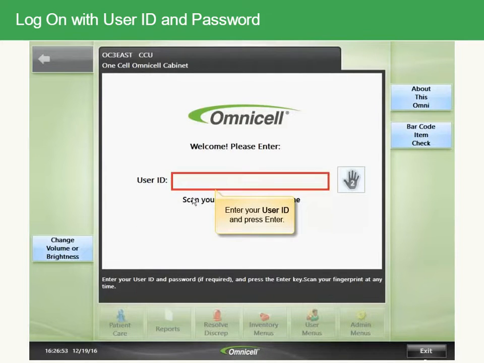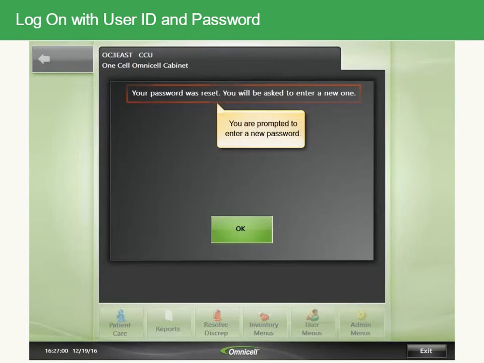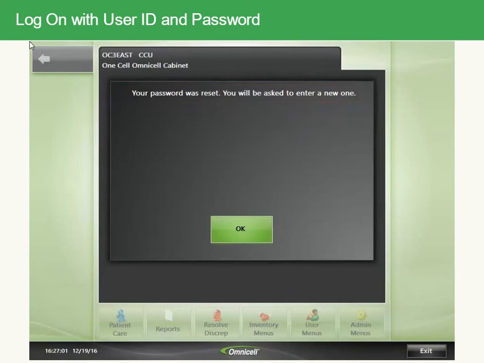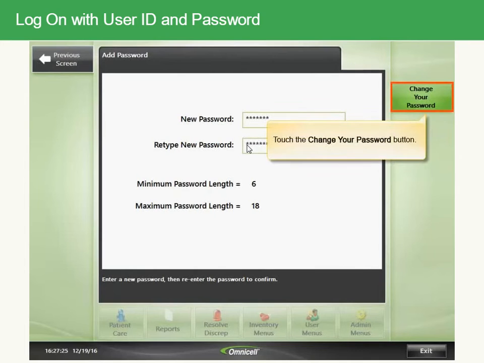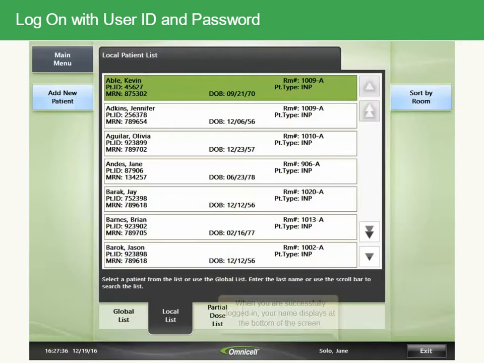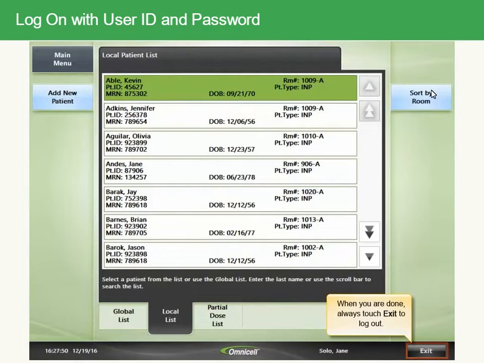Enter your user ID and press Enter. You are prompted to enter a new password. Touch OK to confirm. Retype your password. Touch the Change Your Password button. When you are successfully logged in, your name displays at the bottom of the screen. When you are done, always touch Exit to log out.